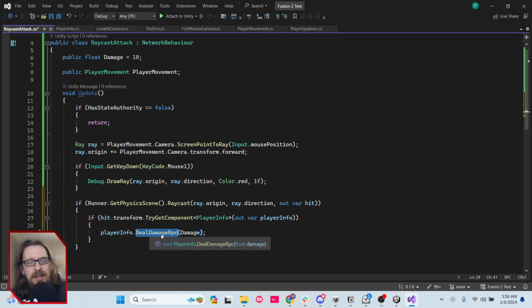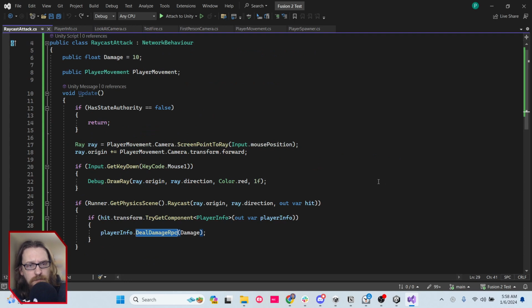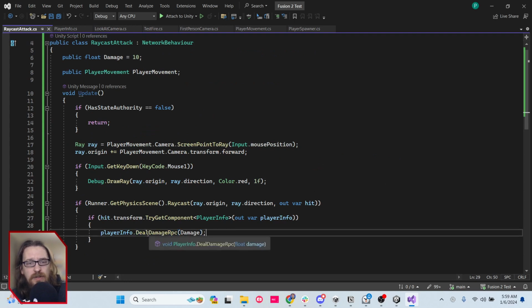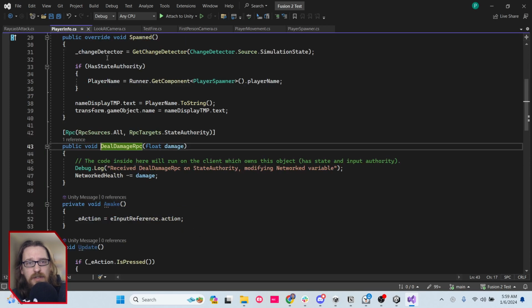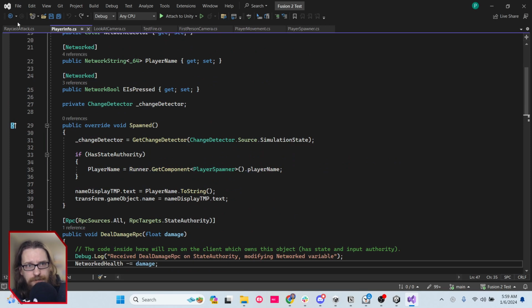This may or may not be the case with Fusion 1 and Fusion 2, because I didn't notice if it said anything. But, oh no, I guess it's different. In Fusion 1, this method would have had to have been called RPC underscore, like that. But I guess that's not required anymore. So there's another change from Fusion 1 to Fusion 2. What this is going to do is call that RPC and send this amount of damage to player info, and then it should hopefully do damage.